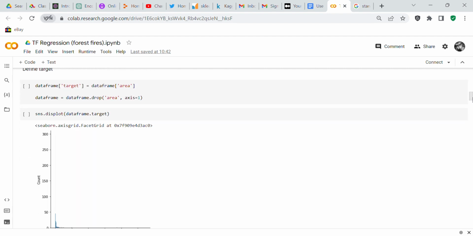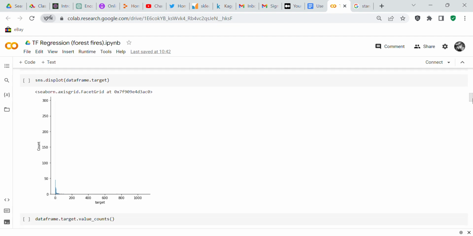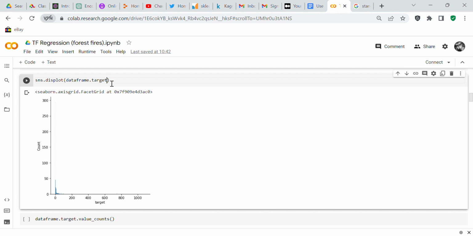Now we define our target. Data frame target equals data frame area, and then we just drop area from the data frame. And we've got our dist plot. We created a dist plot, which I should have done. I was in a bit of a hurry. I should have done that, and then that will give you a little line and tell you about the distribution that it makes.